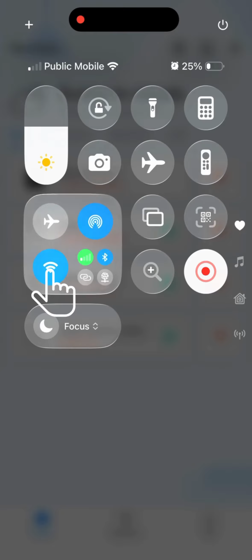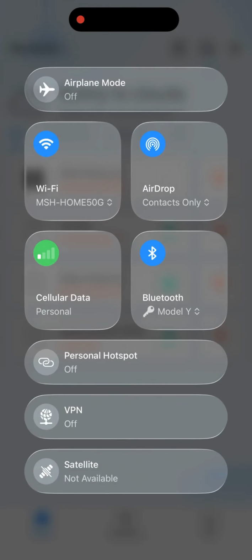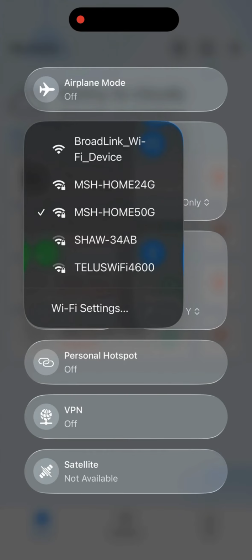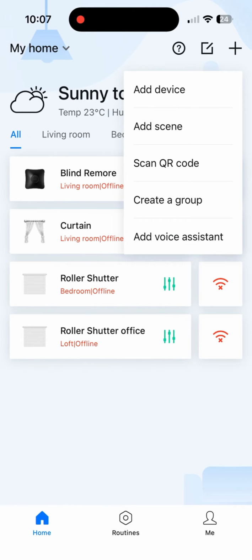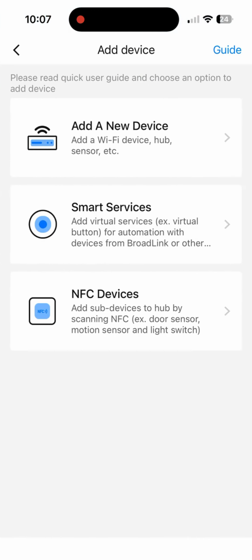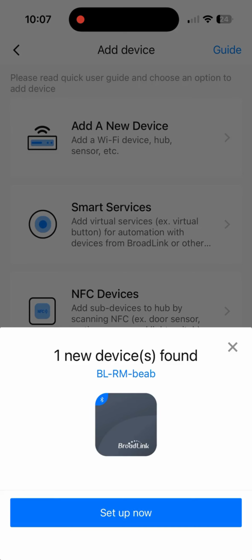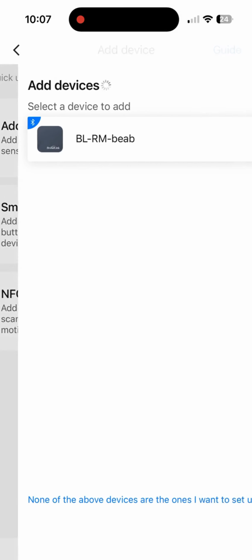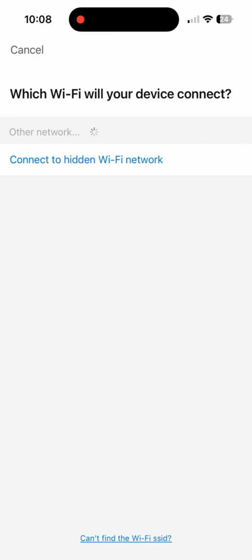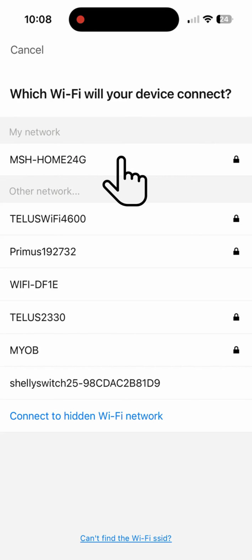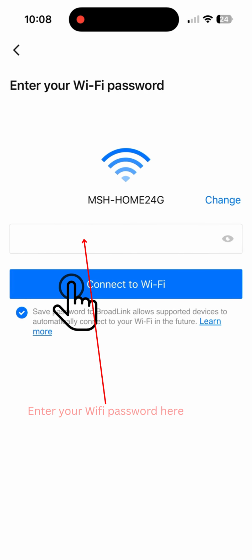Run Broadlink app. Keep in mind your phone needs to connect to the same 2.4 GHz Wi-Fi as Broadlink hub. In the Broadlink app, select Add Device. If you are on the same network as Broadlink hub, the app will automatically find the hub. Select the discovered hub. Configure the hub to connect to the same 2.4 GHz network your phone is connected to.